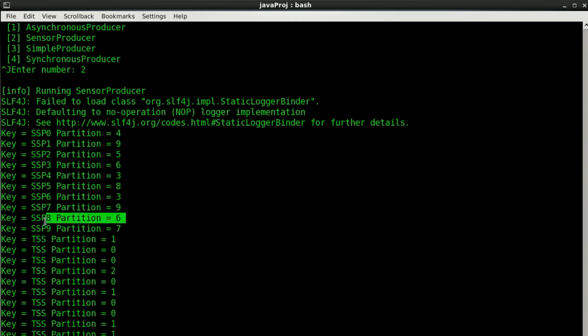Now look at these messages. This one and this one. They both are in same partition, partition number 6. But for both of these messages, the keys are different. This is happening because hashing guarantees that same key will always hash to single number. But two different keys can also give same number. So if you are relying on your key for partitioning, be careful. It can mix data for two different key values into a single partition.